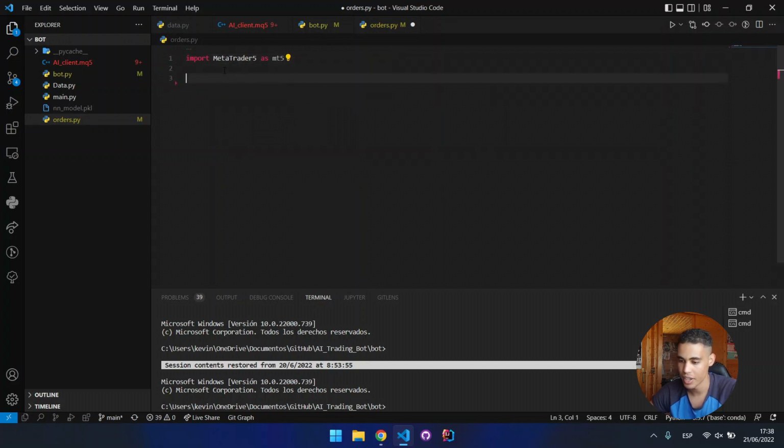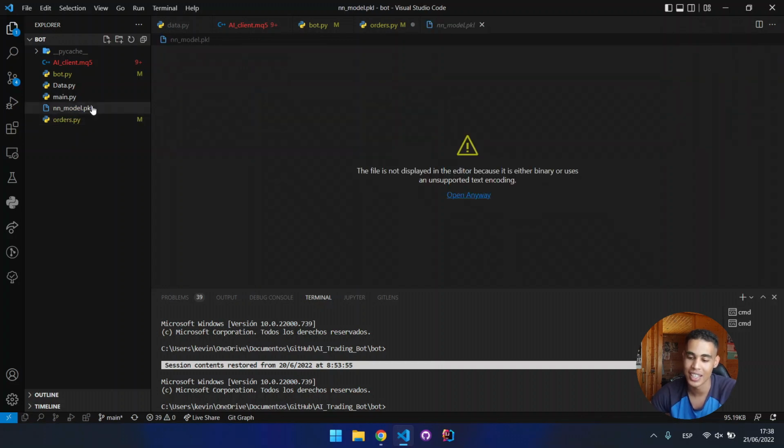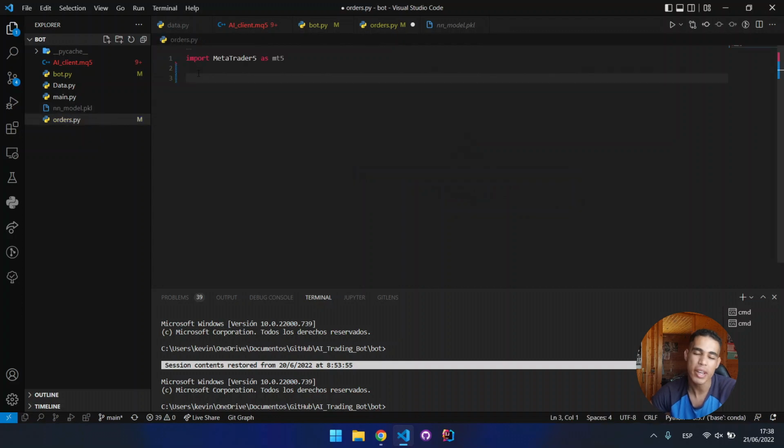Perfect. Another thing is that now we need to load the model that we created in the first video. You may have another name, so I recommend creating a variable in which we put the name of the model. Here we're going to put AI file, and the name is going to be, in my case, model.pkl. Perfect.